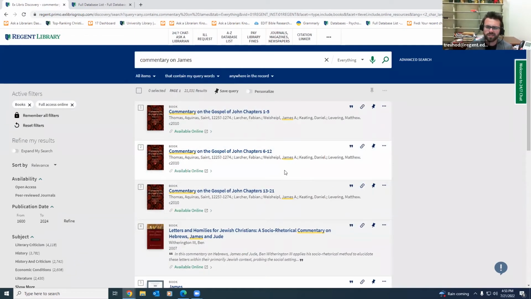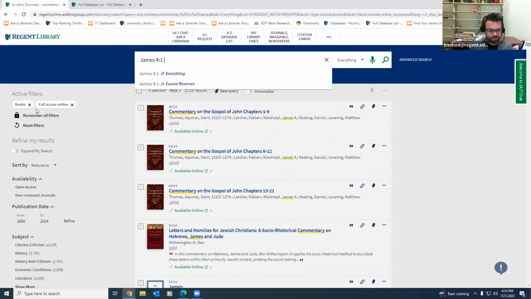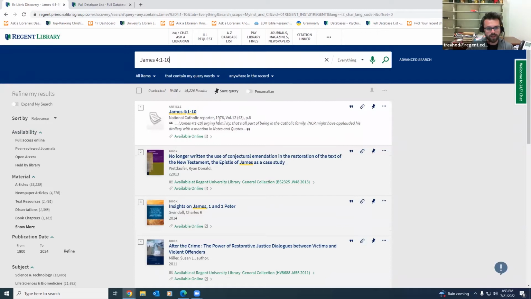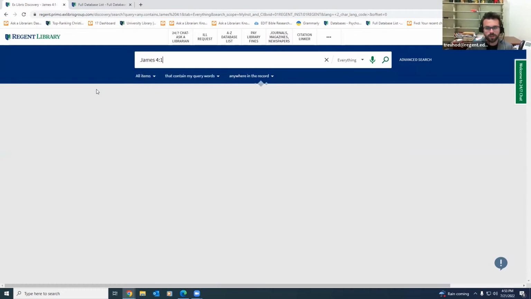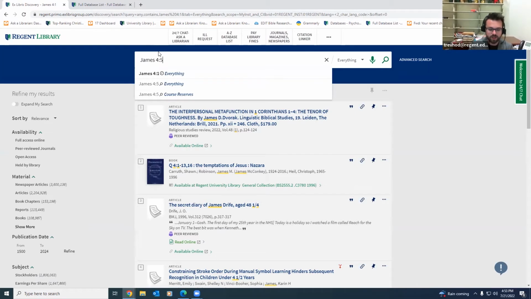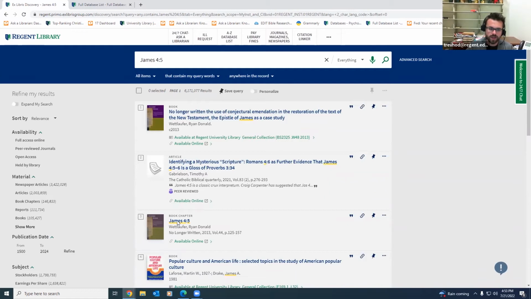Now, another good search that students can run to find articles is they can type in the passage they are researching. And see if anything pops up immediately. And then you can also search by mixing up the search by doing James 4:1, James 4:5, and just seeing if anything initially comes up. This is a good way to refine your search and see if you can find anything useful. Right here, we have a book chapter on James 4:5, so that may be interesting as well.